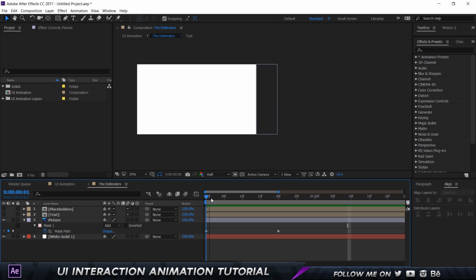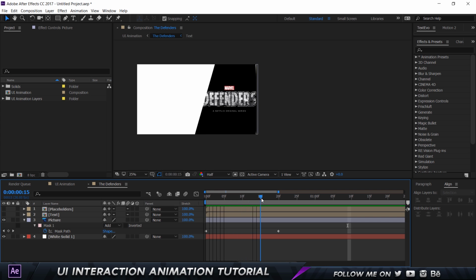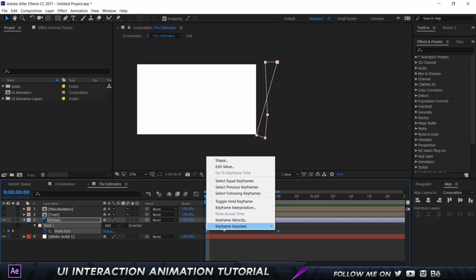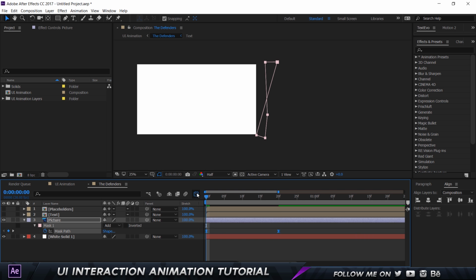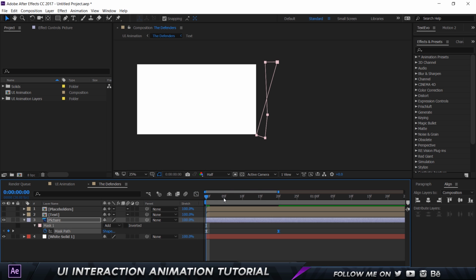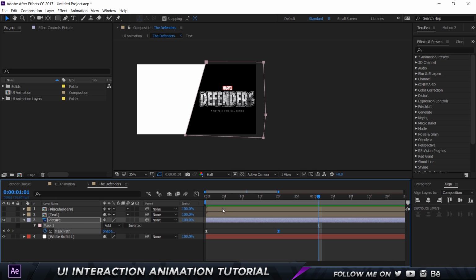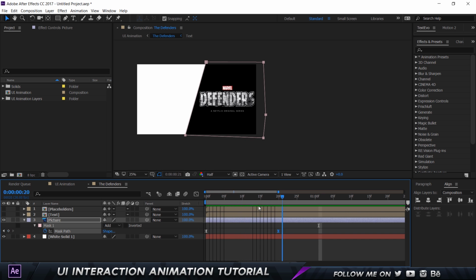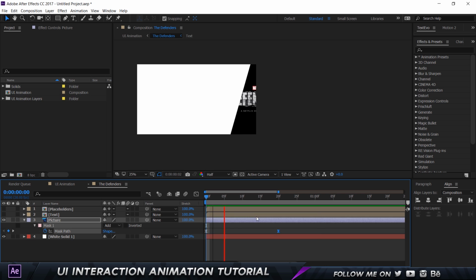So we almost have a nice animation that we're looking for, but we're going to select these two, right click, choose keyframe assistant and choose easy ease, and you can edit these graphs as well. Okay, that looks good. As you can see, it gives you this nice parallax style effect.